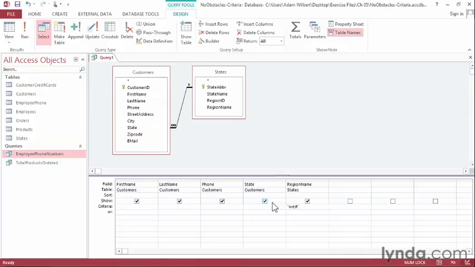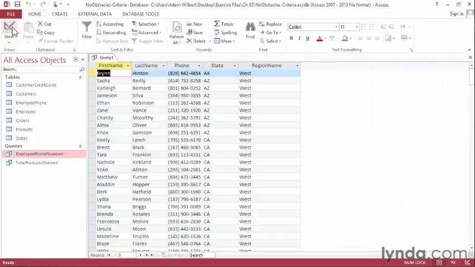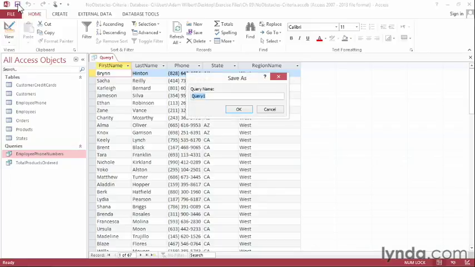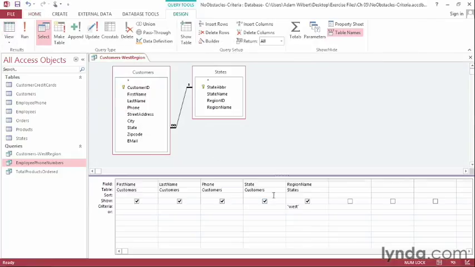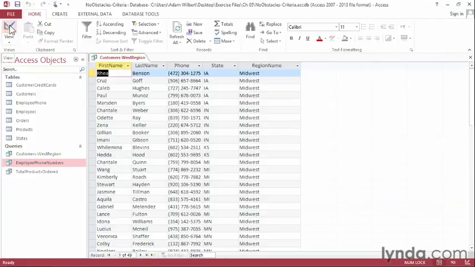I'll go ahead and run the record set one more time, and then we'll save these results. I'll click the Save button to save our query, and I'm going to call this Customers-West Region and press OK. Now let's add one more change. I'm going to go back into Design View. I'm going to change this region from West to Midwest, run it just to make sure I get results, and I'll save that again, but I'm going to save it with a new name.